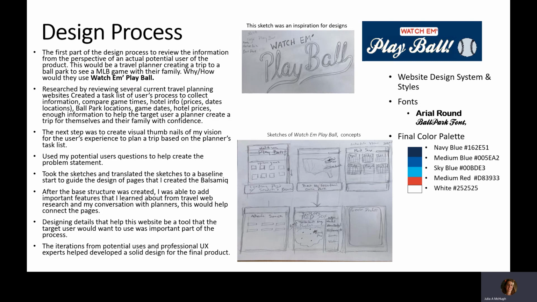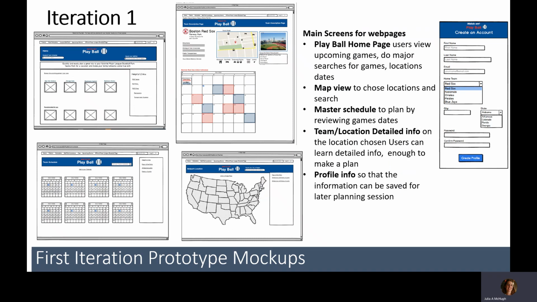And I ended up doing a logo, which I included here. The iteration one in Balsamiq basically was pretty lightweight. I put it together based on those sketches: the ballpark page, the map view, master schedule, team location, and profile information.